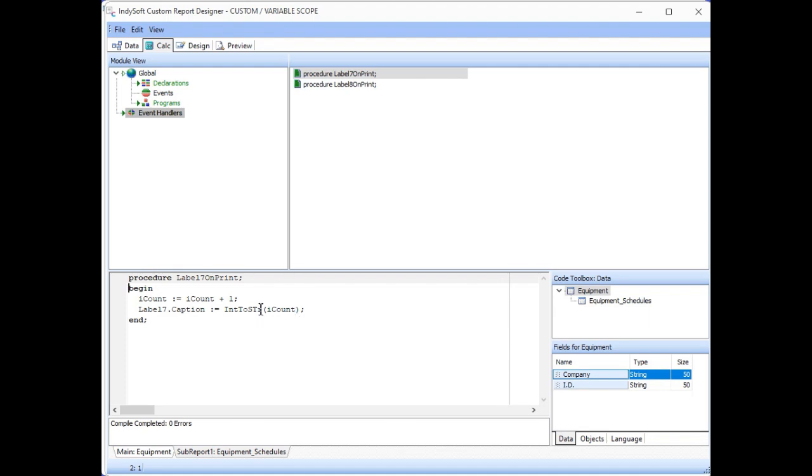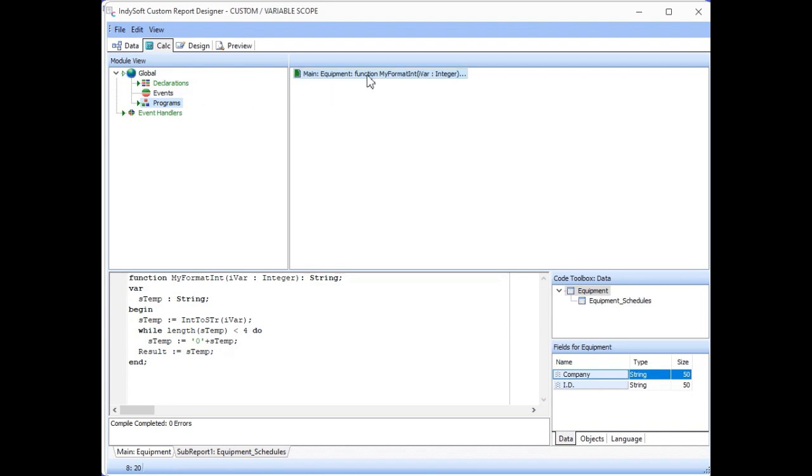Nothing fancy, does the job, allows me to take whatever's in iCount and put it in the caption. But maybe I want to format it a little bit, and have some leading zeros so it's always at least 4 digits. What I've done here is add a new program called my format int. It creates a temporary variable doing the int to string, and if we don't have at least 4 characters, we put some zeros in front and set that as the result of the function.